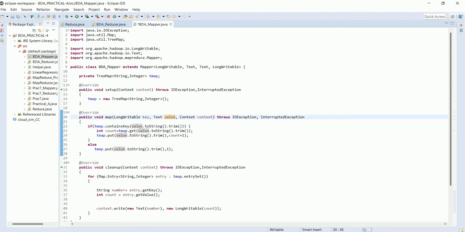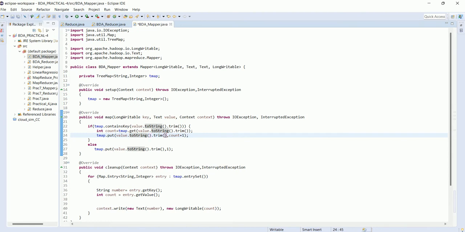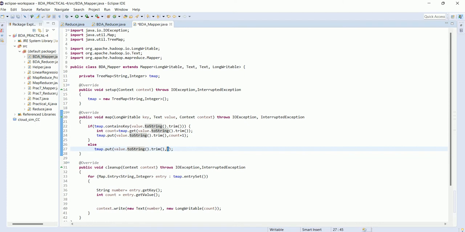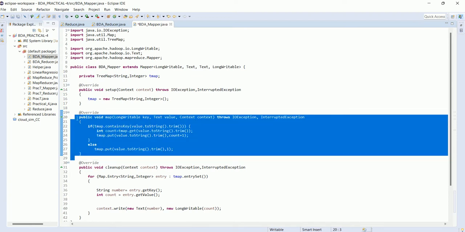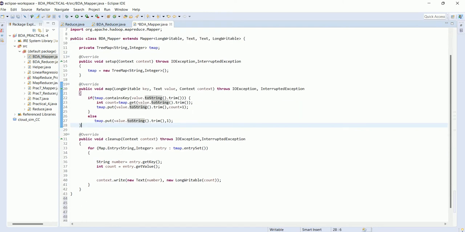If the number is already present, then we take the count for that number and update our tmap with this number and the count plus one. If the number is there for the first time, then we put the value as only one, because the occurrence is only one time. This map method works on the key-value pairs for a particular mapper. After all key-value pairs for that mapper are completed, the cleanup method is started.